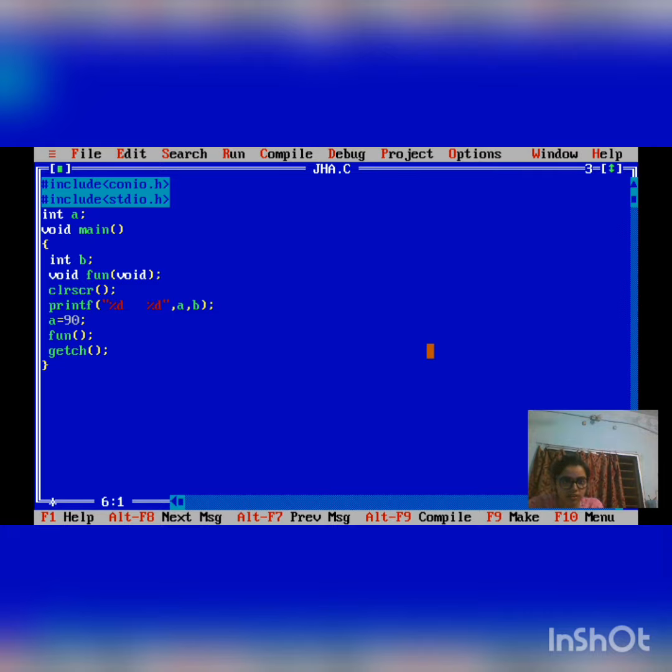When we proceed, we have another initialization of a variable, int b, that is inside the main function. Over here, this b is stored in auto storage class, which will have its default value as any garbage value. Now when we print this, the first a will be printed as 0, and the second, variable b, will be having some random garbage value. After this, we are assigning a number 90 into a, and then we are calling function fun.